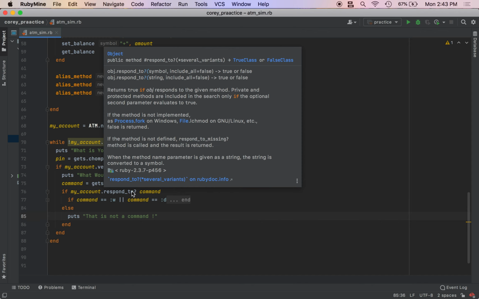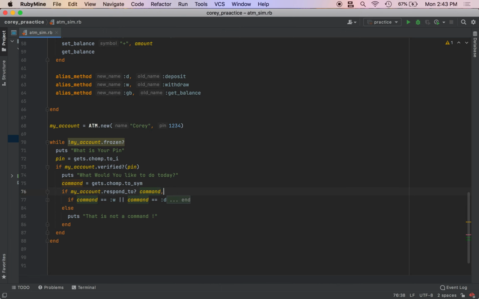So if I hover over respond_to?, it says it returns true if an object responds to a given method. Private and protected methods are only included in the search if the optional second parameter evaluates to true. So we actually need to add the true statement right here. Alrighty.